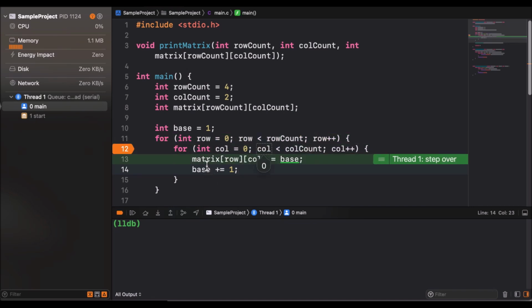Then again I start the nested loop, I initialize column to 0, and row is now 1, but column 0, and base is 3. I increment base to 4, I increment column to 1, so now I access matrix at row 1 and column 1, and I assign 4 to it. I increment base to 5.